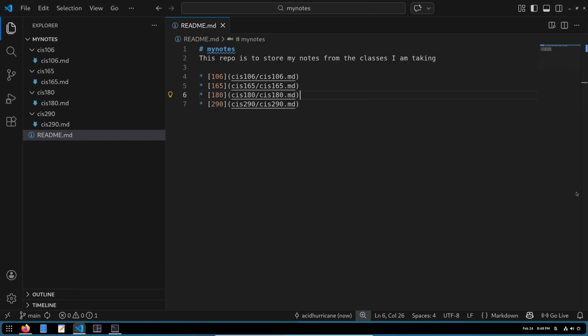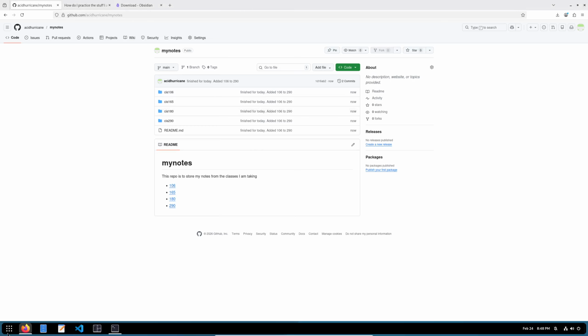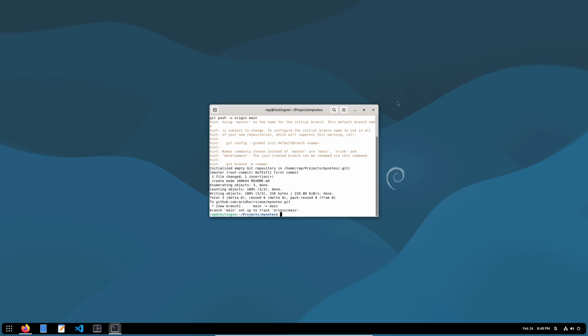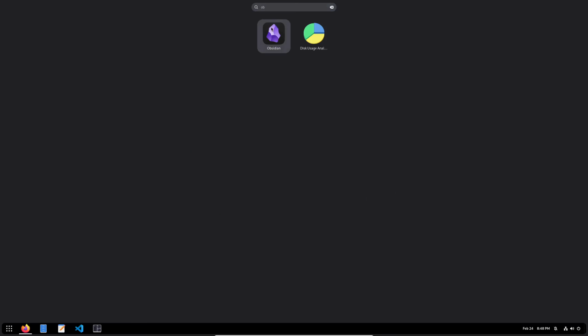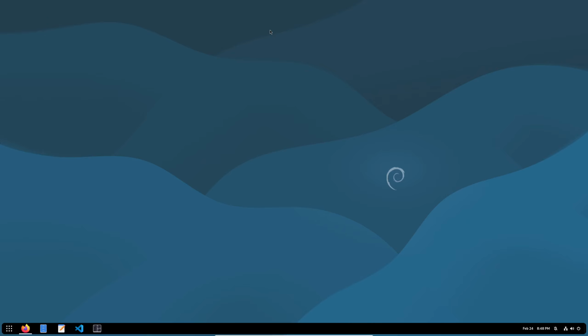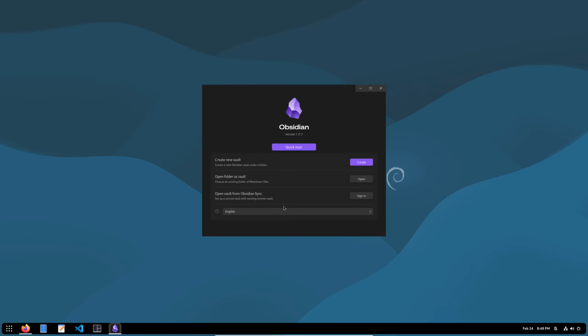Now, some people might not like VS Code, and you might be wondering, Professor, this is a nice workflow, this is pretty cool and all, but I would prefer to use an application that it's not that much of a code editor for writing my notes. And that's when Obsidian comes into play. So I'm going to close VS Code for a moment, and I'm going to open Obsidian. And this is just a text editor. This is pretty easy to use, very, very straightforward.